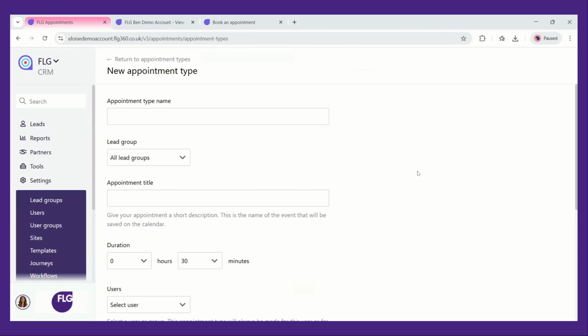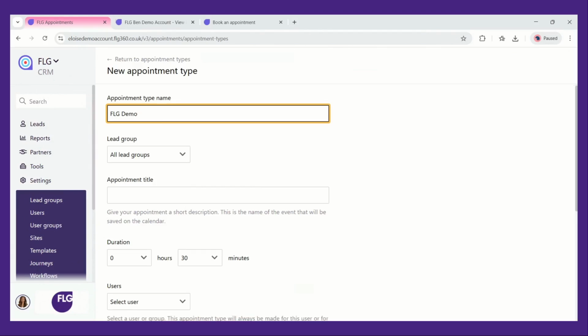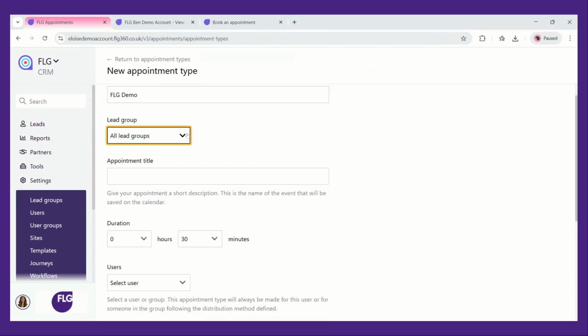And from here, what I can do is give it an appointment name. With the appointment name, this is what you're going to see inside the platform internally. So it doesn't need to be overcomplicated, just something really simple that you guys will know exactly what it is. And then we've got the option for the lead group. So if you have got multiple different products or maybe different types of leads, we can actually segment them by lead group as well. So for today, I'm just going to select appointments webinar.